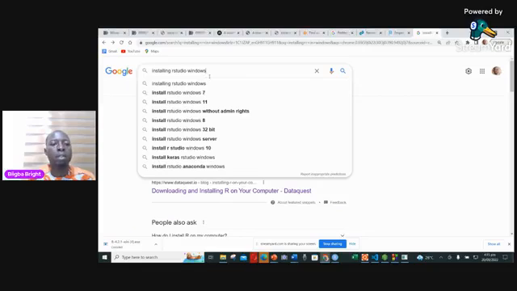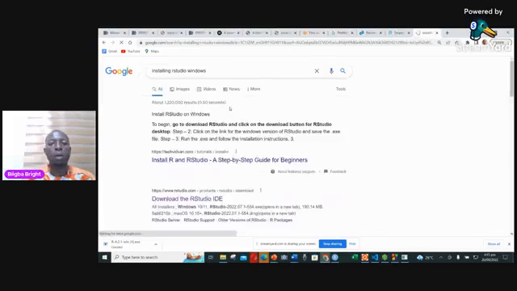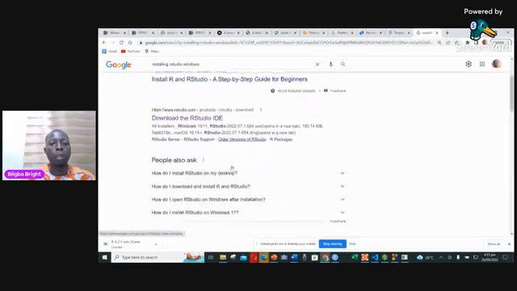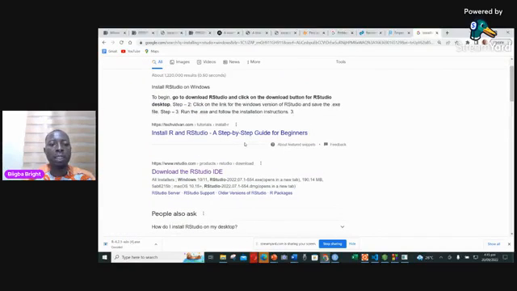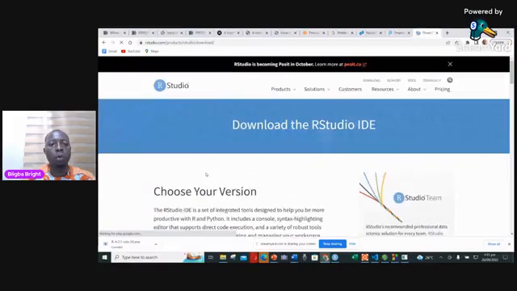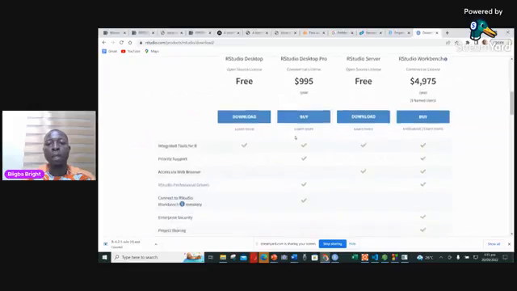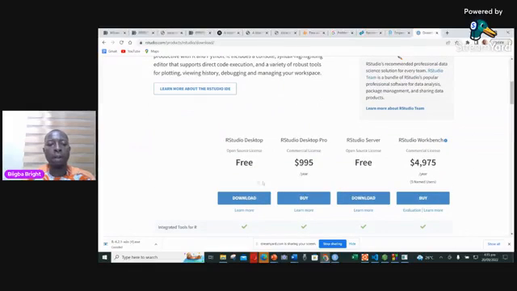Just put installing R Studio in Windows, and when you have that, it's going to open, and the first one is the guide steps. The second link, which I'm highlighting if you can see clearly, is where you want to click download the R Studio IDE. That's the integrated development environment. So you click on that, and quickly it's going to open a new link. When it comes here, you see different versions of R.